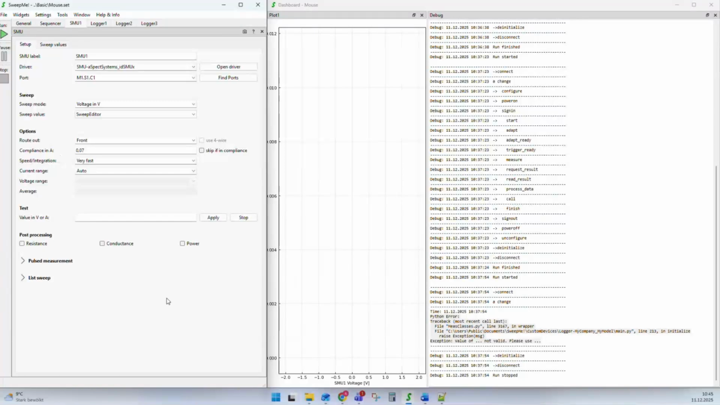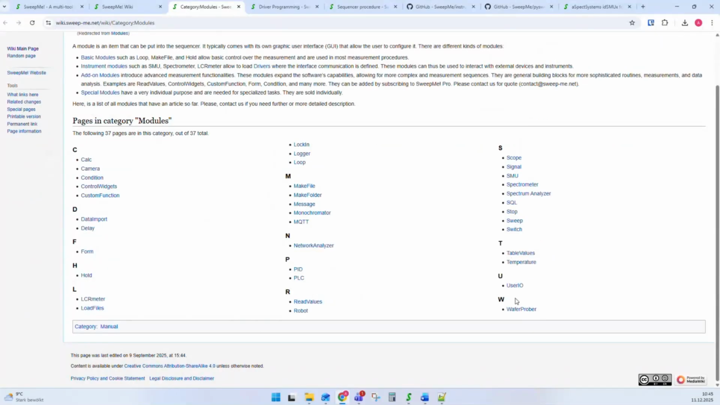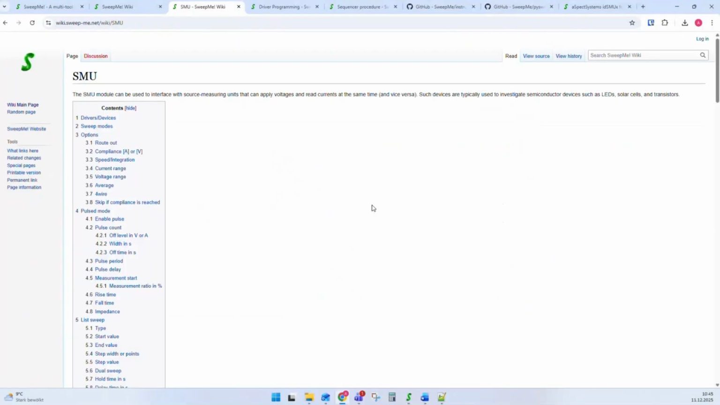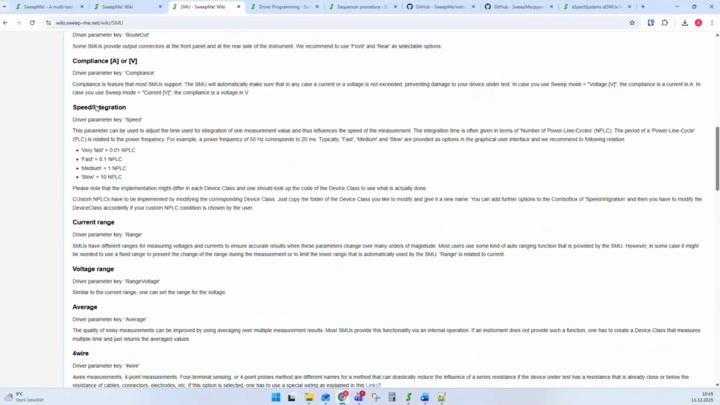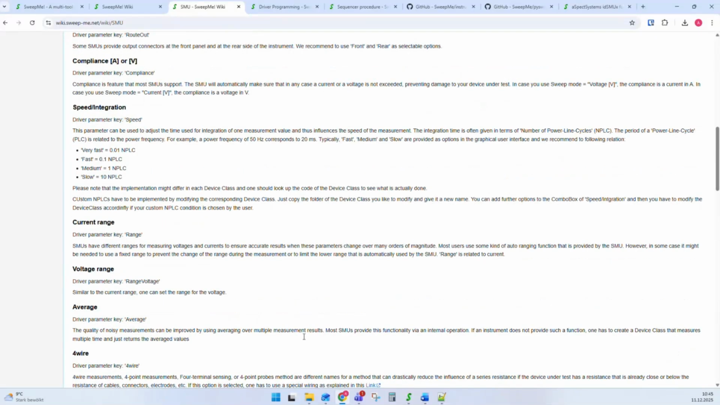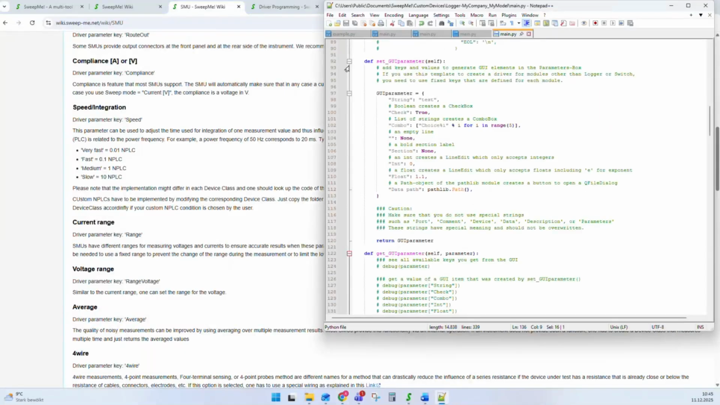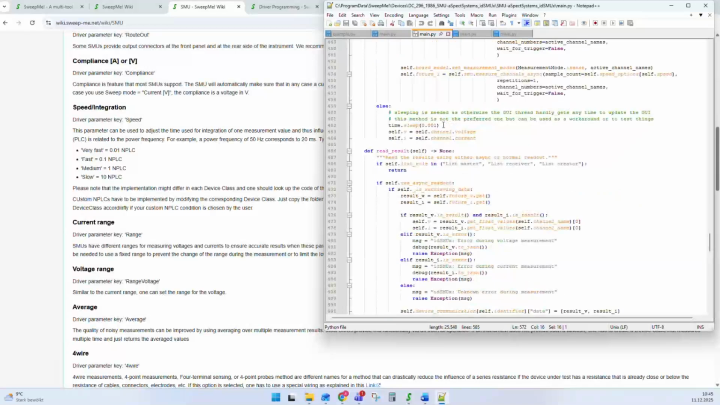Here it is the same procedure. These keys are defined in the wiki, or are described in the wiki. We can go here to modules and SMU. And you can see that we have different options. You can then see what the driver parameter key is, like range voltage, range, speed, and so on. And this means if you go into a driver for an SMU module, we already had one open here for the SMU from Aspect Systems.